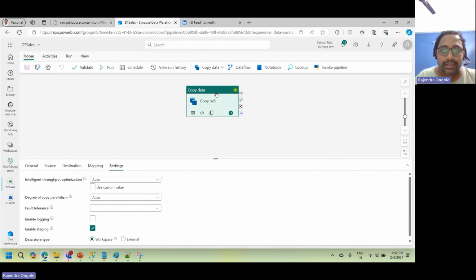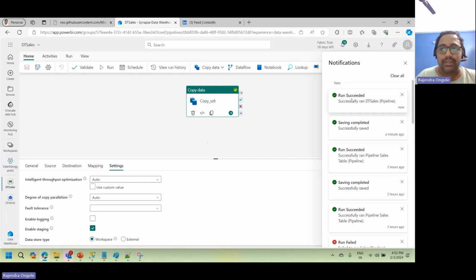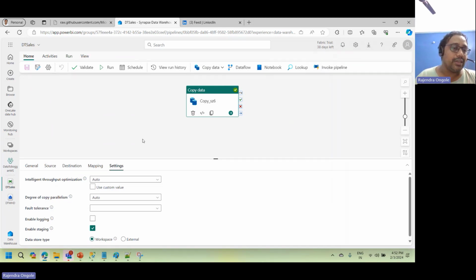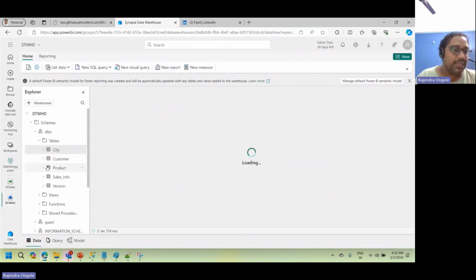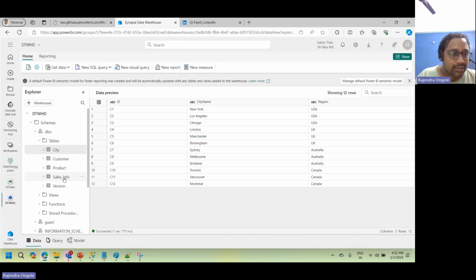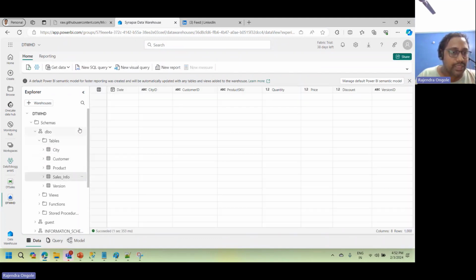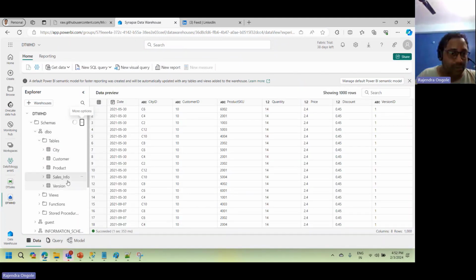As I said, you see it's successfully loaded. Even you can see the notification part here, run succeeded. Okay, the data pipeline has been executed. Now I will navigate to the data warehouse to see whether this table has been loaded or not. So you can see here, the sales info table has been loaded successfully. So these are the 5 tables: city table, customer, product, sales info, and version. So this is the way of extraction from data pipeline.